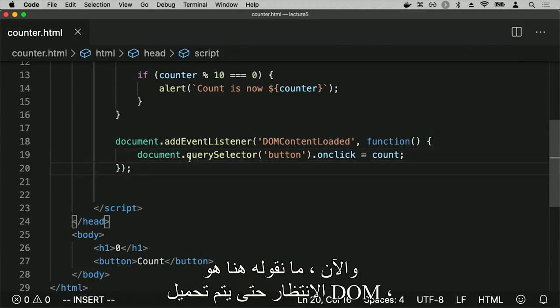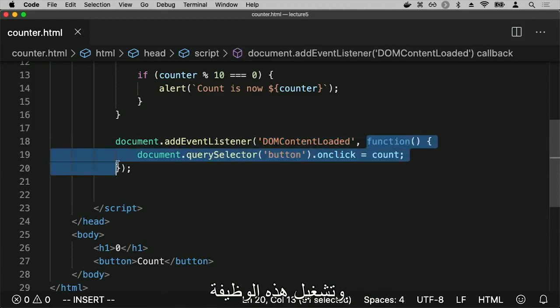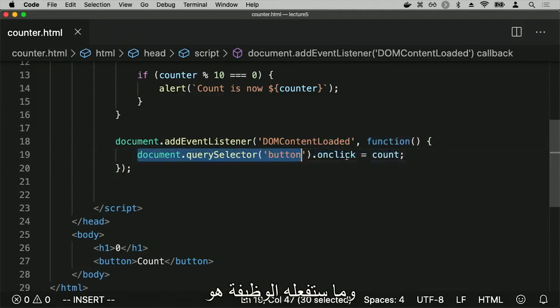So now what we're saying here is wait until the DOM is done loaded. Wait until all the content on the page is loaded, and then go ahead and run this function. And what the function is going to do is it's going to add the event handler to this button.